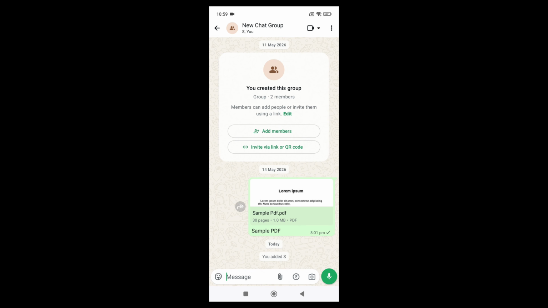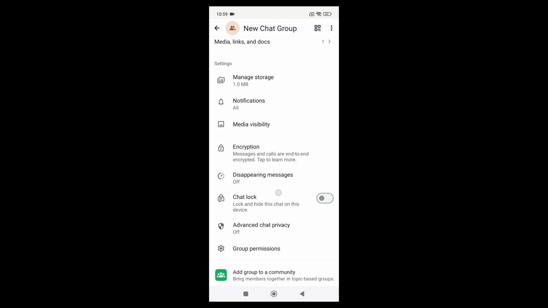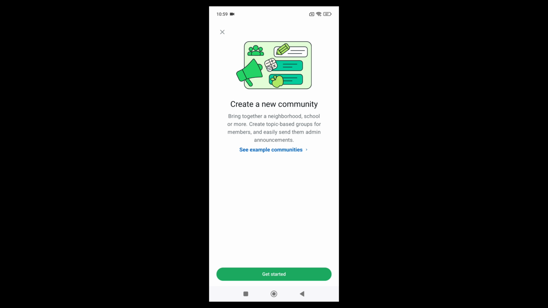Once you are in the group chat, tap the group name at the top of the screen. This opens the group info page, which is where all the key settings live. Scroll down until you see the option labeled Add Group to Community. Tap that. If you don't immediately see it, scroll a bit further or return to update the app. The option is built into recent versions of WhatsApp.